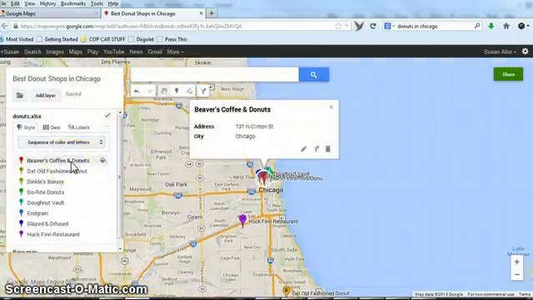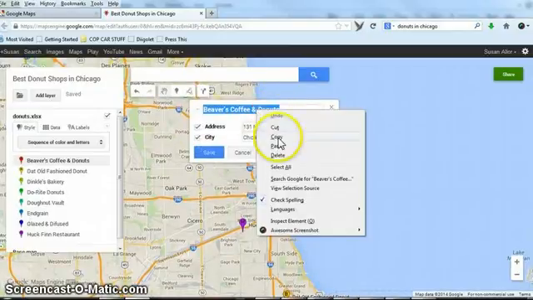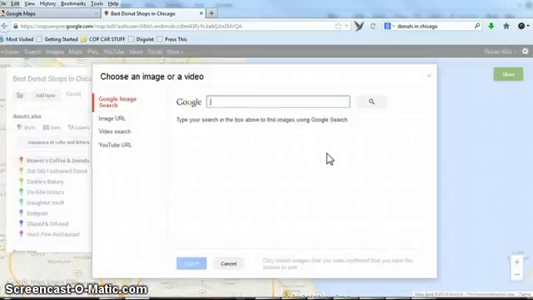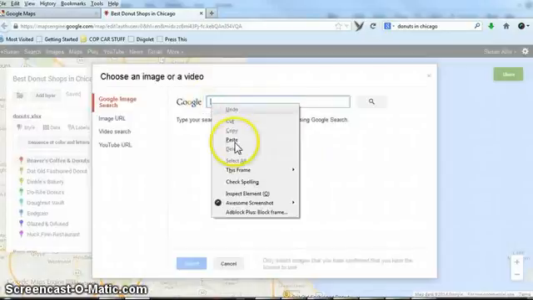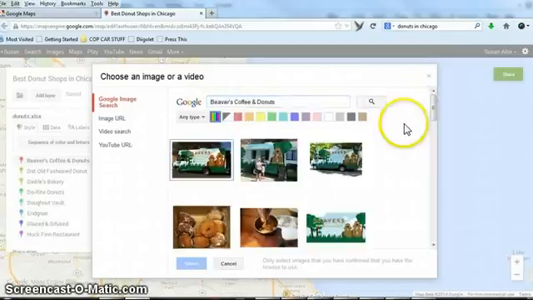Next thing we want to do is take a look at what information we're giving people who come to view the map. That's fine. We have the address and the city so people can find it, but it's not very much fun and it's not very enticing. I'm going to copy this and you'll see why in a second. I'm copying the name of the shop. Now I'm going to come over here and click the camera icon. Now I paste and search. Now watch this.